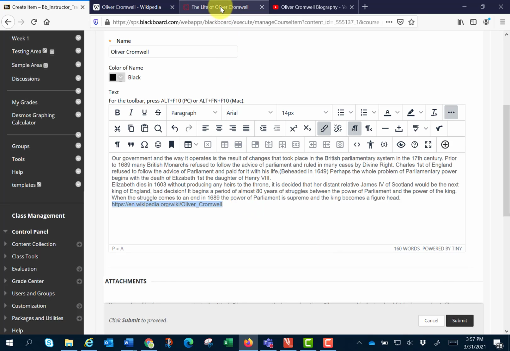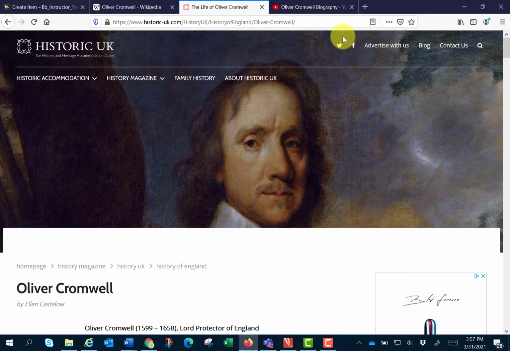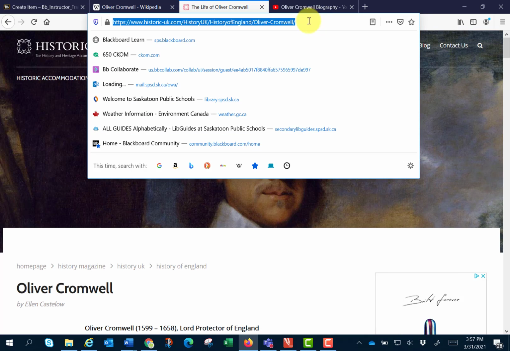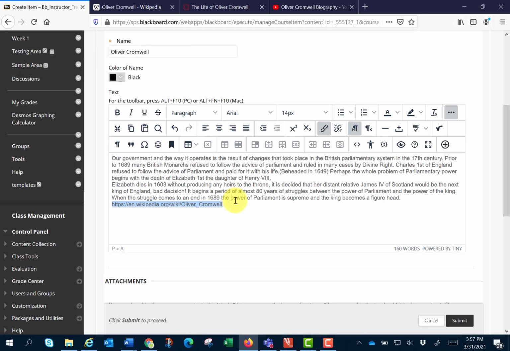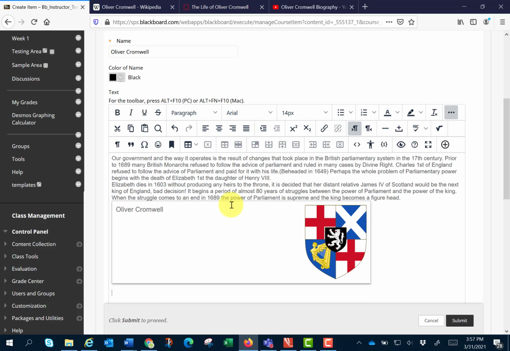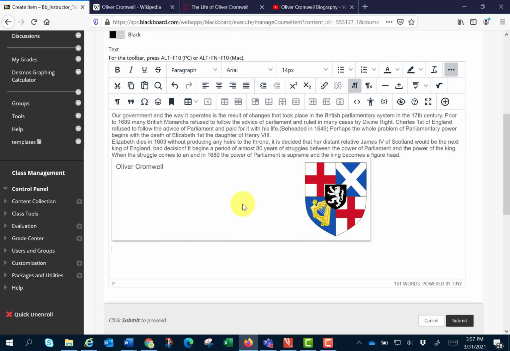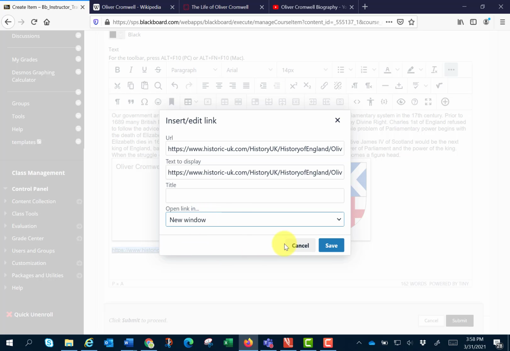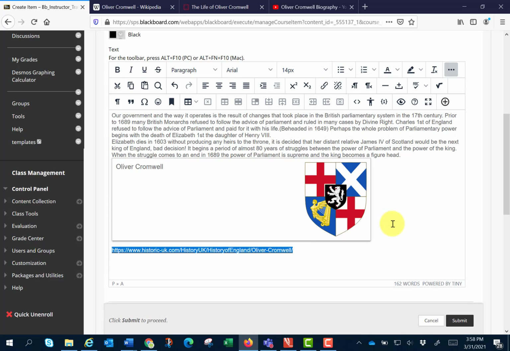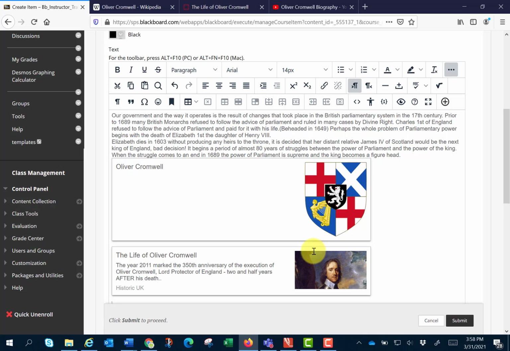I'm now ready to go back and grab my second link. I'm going to copy, Control-C, and I'm going to go back to Blackboard, and I'm going to move my cursor. I'm going to paste, Control-V, right-click to select link so that I can set it to open up in a new window. After a few seconds, you're going to notice that Blackboard will recognize that these are links to common websites, and they're going to give you a slightly different format for how your links will look.